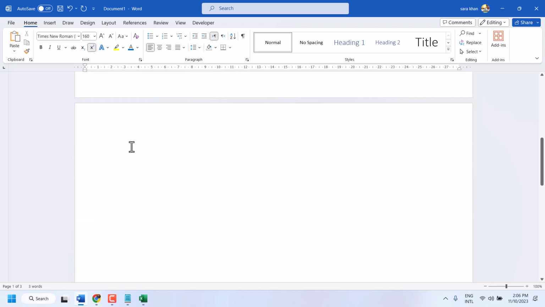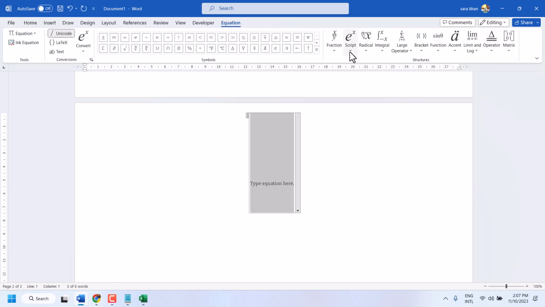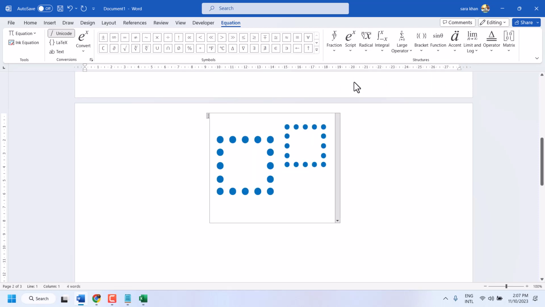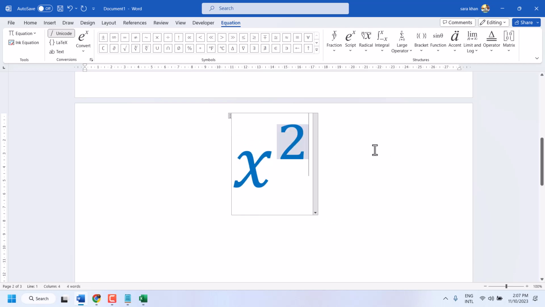And second method using equation. So insert equation, script and select this superscript. Type here X and here 2. Now click outside of this box.